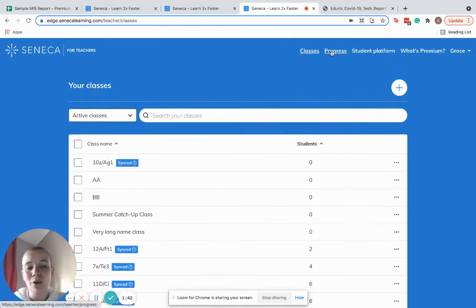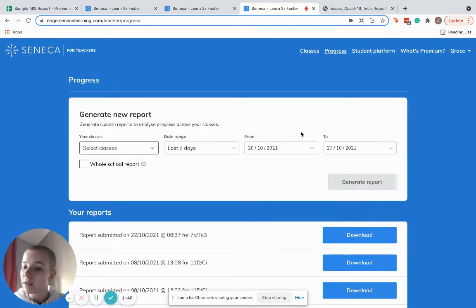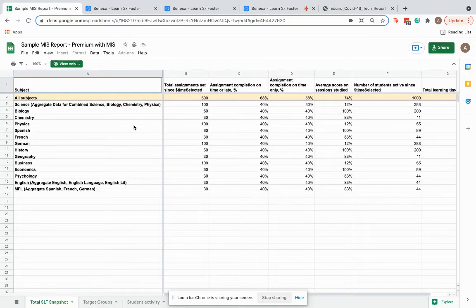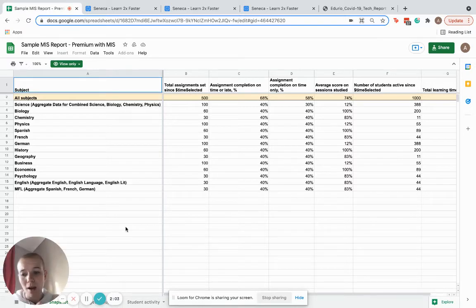What we can also do from this MIS sync is, obviously, we've got a lot of data available for reporting on how each individual class has done, whether it is on assignments or overall on a particular course. What we can do with Seneca Premium is generate these whole school reports, which we've found have been invaluable for both SLTs and heads of department at looking at how their school's using Seneca. So this is a sample of what one of these whole school reports will look like.